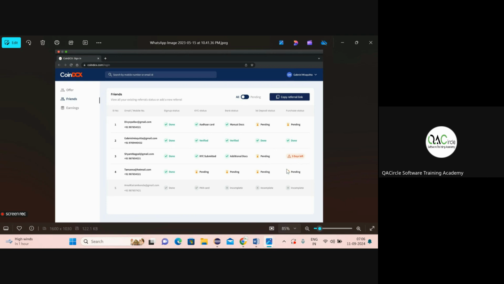Now, suppose I have referred Sharath. Now, Sharath has signed up. Sharath's details will be showing up for me once I go to the friends page. Sharath's sign up status is done, KYC status is submitted and bank status is done. First deposit status is pending and only 3 days are left. Now, since Sharath is my friend, I'll call Sharath. Hey Sharath, you have done almost everything. Just add some INR into your bank account and purchase a crypto. We both will be getting a Bitcoin worth rupees 100, and I'll also get some commission.